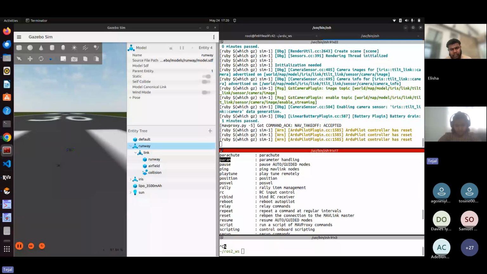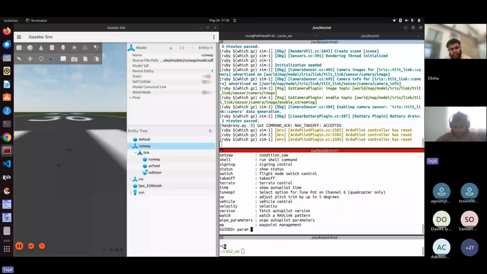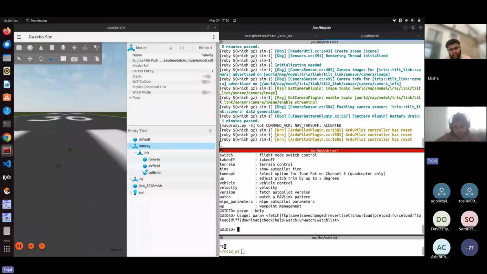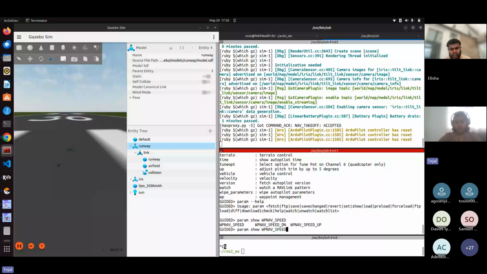So let's say I type param, and with help, it will show that you can have param fetch, you can param save in a text file, you can show some param as well. So let's hover and see some param. Let's say I gave it param show WP speed. So we have WP nav speed up, we have WP nav speed down, we have WP nav speed. Let's say we just see WP nav speed.